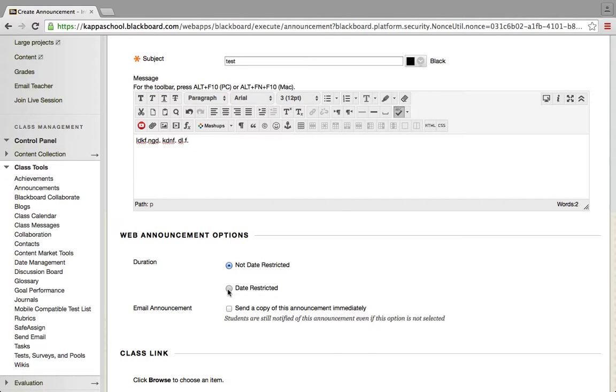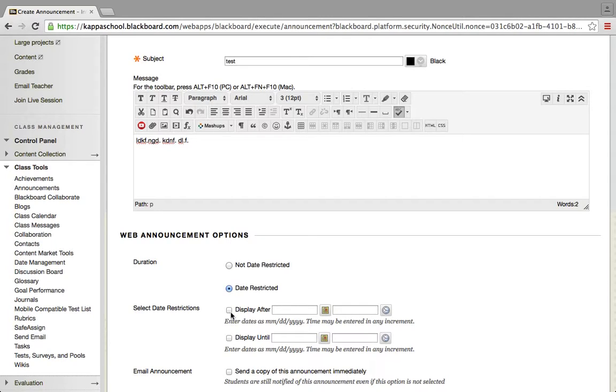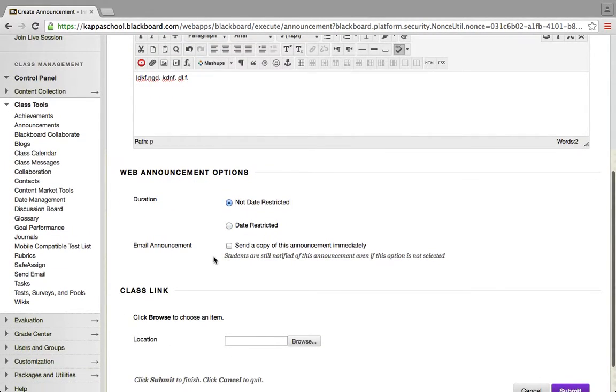You can restrict the dates and have it displayed starting a certain date and ending a certain date. Completely up to you. Also, you have this option that I really enjoy. It sends a copy of that announcement to every student in your class's email that is listed on Blackboard. So if students don't check their school email daily, you might have them go in there and change their email address to where they get this and it's actually useful.